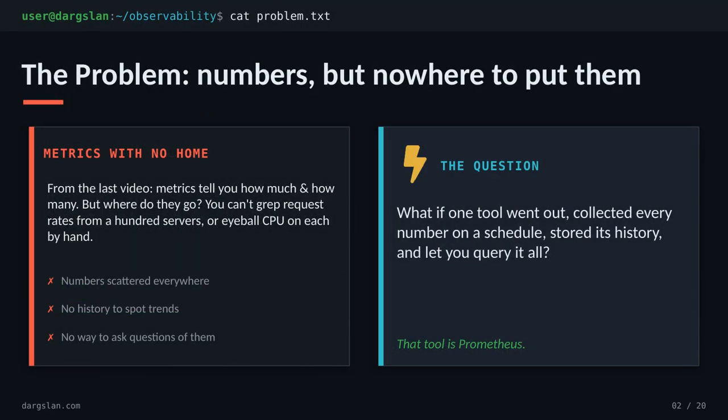So let's start with the problem itself. Metrics, as we said last time, tell you how much and how many: request rates, CPU, memory, queue depths. But on their own, they're just numbers scattered across machines. You can't SSH into 100 servers and eyeball graphs by hand. And without history, you can't spot a trend creeping up on you. What we really need is one tool that goes out, collects every number on a schedule, keeps the history, and lets us ask questions of it.